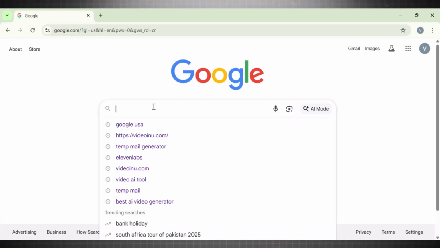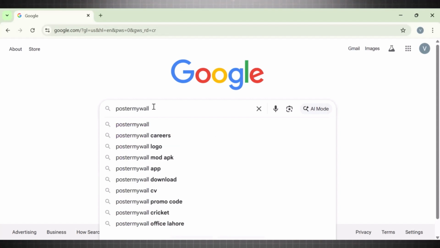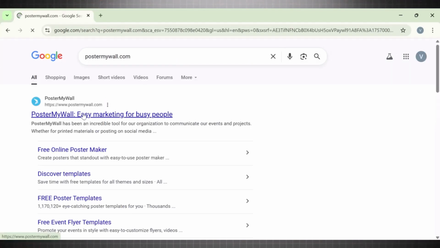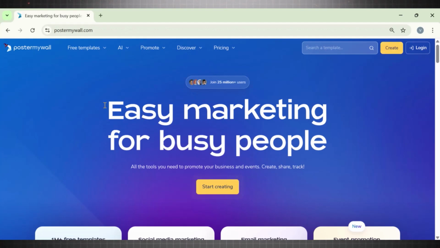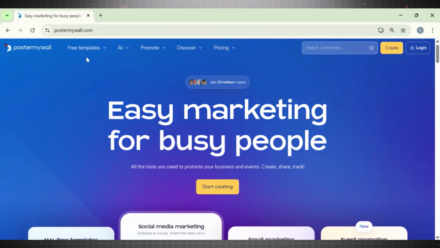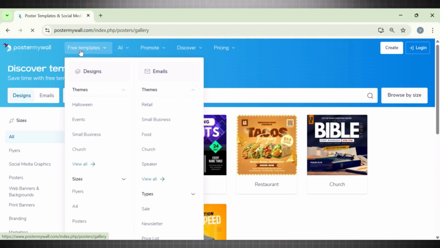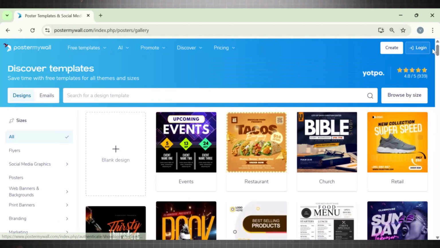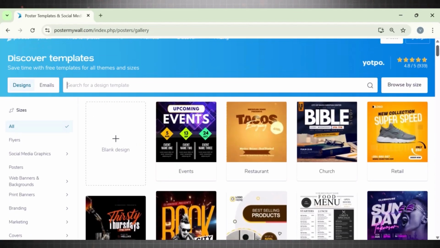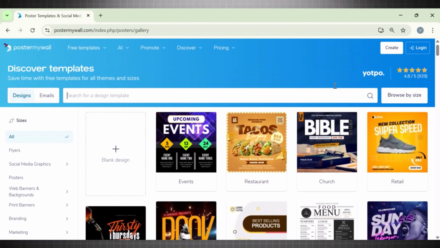To get this ID, simply head over to Google and search postermywall.com. This website is used to design flyers, logos, banners, and cards. Now go to the above menu and click on templates. Here we have plenty of templates to design almost anything. But our goal for now is to design a college student ID. So go to the search bar and type student ID.